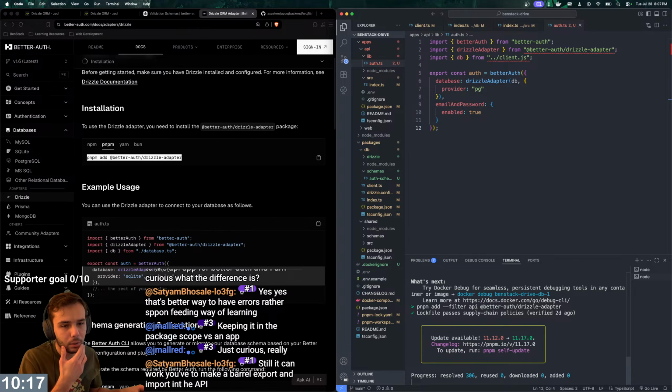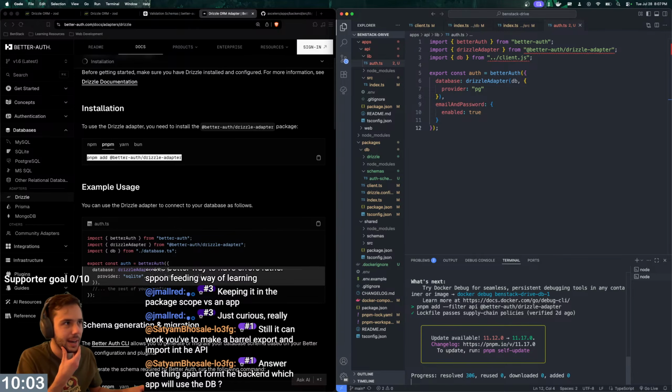You have to make a barrel export and import it in the API. I mean, I could do that too. You know what? I'll just stick with that. Actually, I'll bring this back. Hold on. But that's a consideration for the next project then. I'm kind of just playing with different possibilities here, right? Okay, so we'll just bring this back in here then, and then we'll export it from index. Export auth.